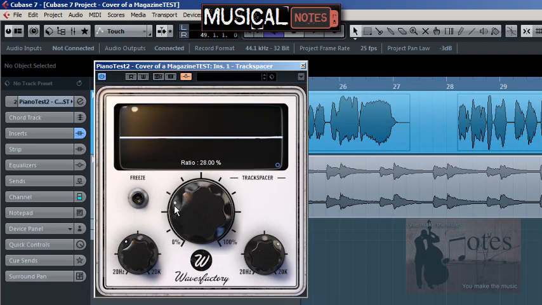Now, as I've said, there is another view, a more advanced view, that we'll get into in a further tutorial. For the moment, I'm going to leave it here now that we've seen Trackspacer in action.